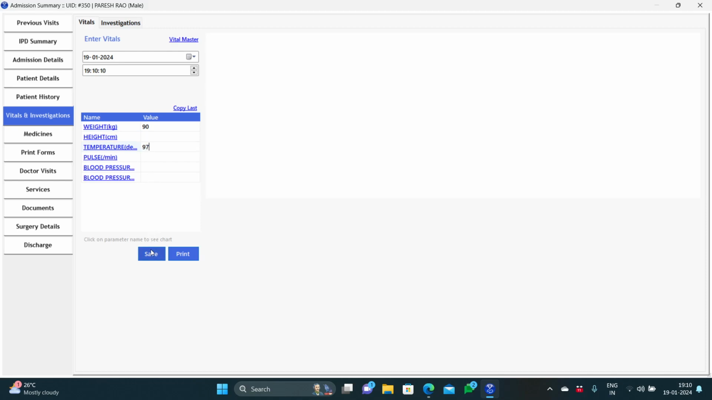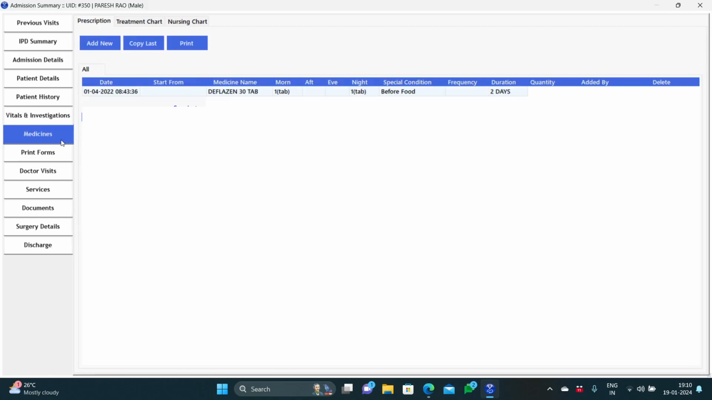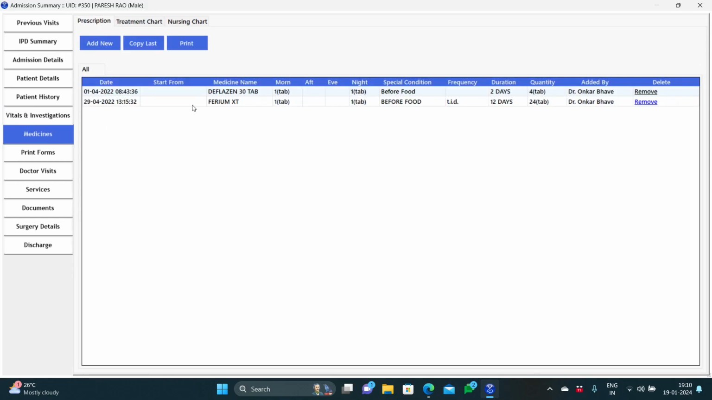Okay, so it will show up on that particular date. So by this way we can measure daily vitals or daily investigations, or there is a separate option for medicines as well. Here you can see already added medicines.